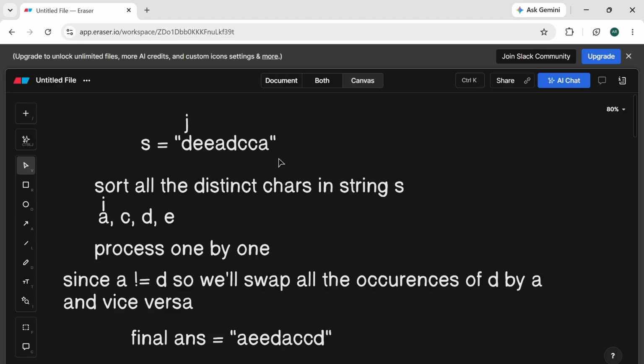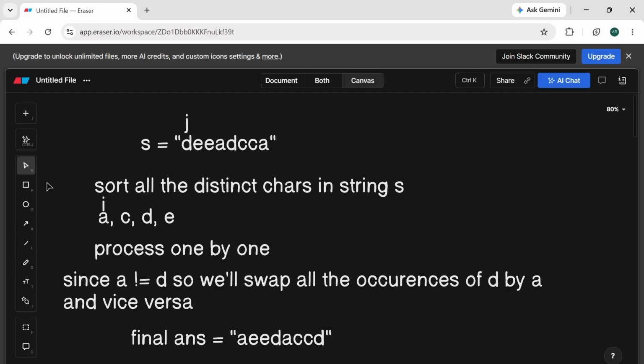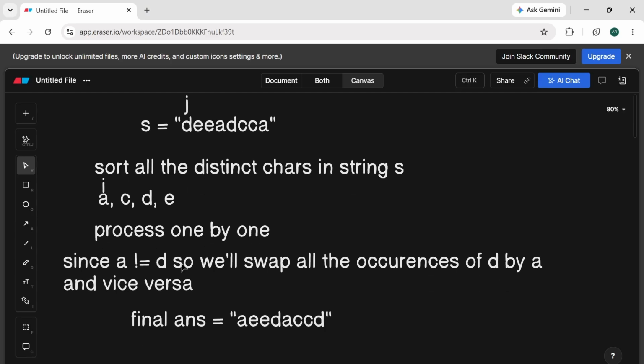And once I do this, I'll break out of the loop. I cannot apply this operation anymore, because they have mentioned in the question that you can do this at most once. At most once means we can apply this only one time, right? Since we have swapped, we'll come out of the loop. So the final answer will look like this. You can see that wherever we had D, now we have A, and wherever we had A, now we have D in the final answer. I hope it is clear to you.